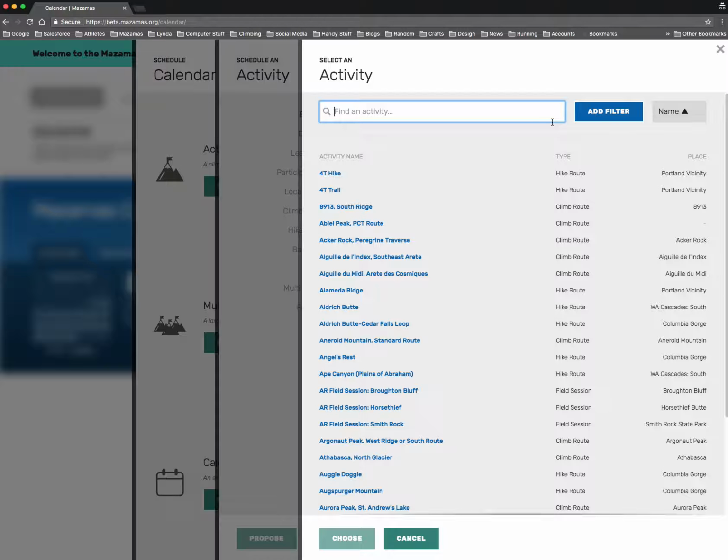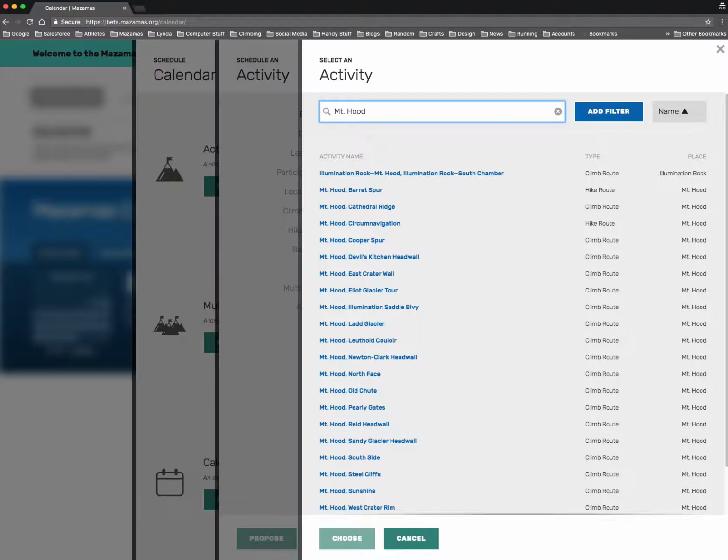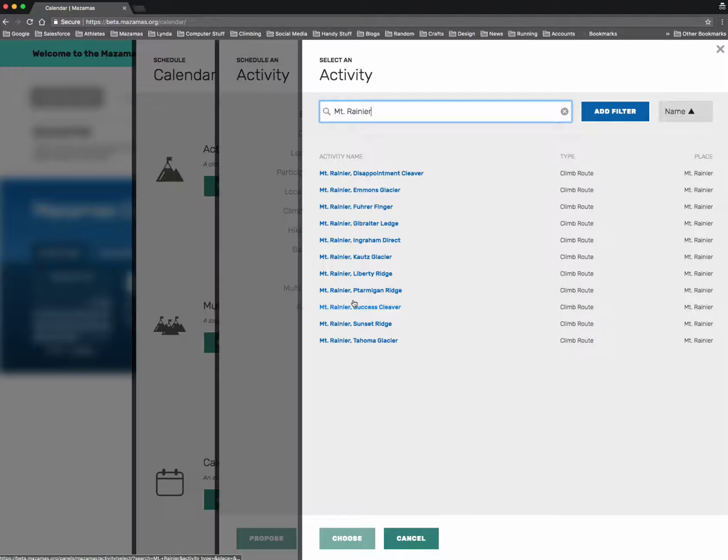Now you can do one of 2 things to start here. If you know the name of what you're trying to do, just start typing it. Like if I know I want to go do something on Mount Hood, type Mount Hood, hit enter. This is going to filter down everything that we have in the system that's on Mount Hood. Same thing, like Mount Rainier. Great, I can see everything that's on Mount Rainier that I might want to do.